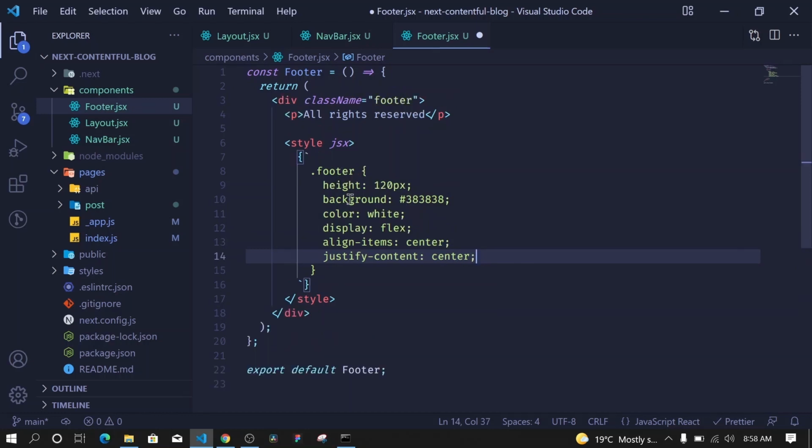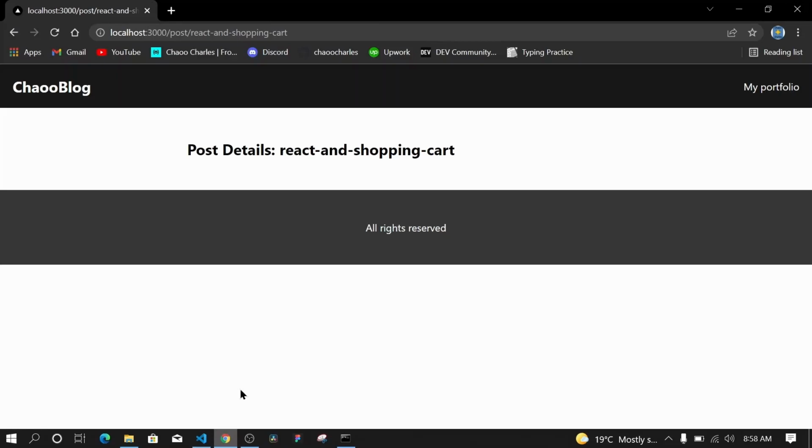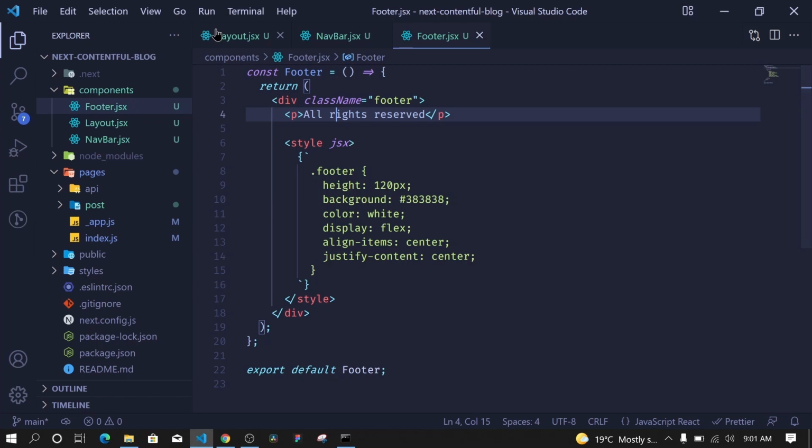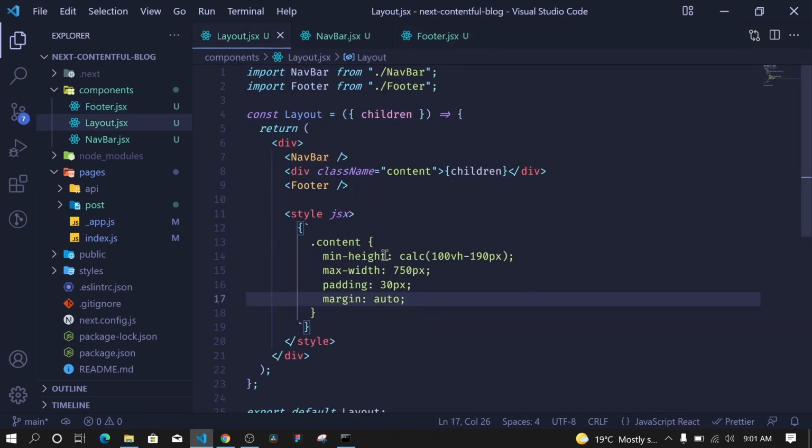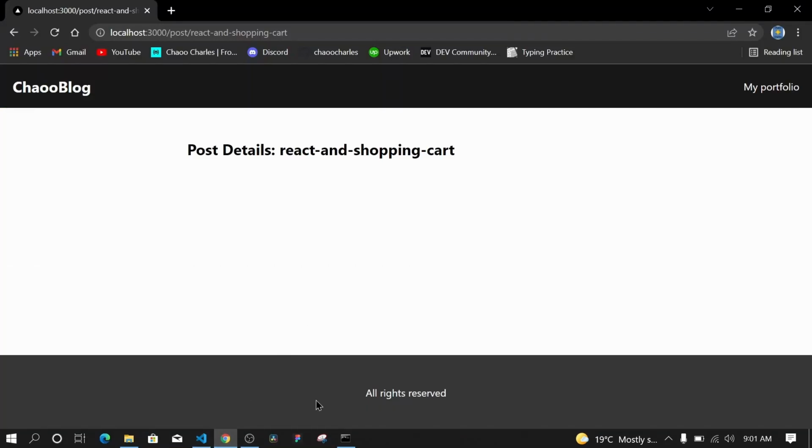So I'll save that, and let's see what we have. So there we have the footer. So this is now our layout. We have the navbar, the content, and then the footer, but you can see that we have a white space down here. So our min height is not working okay. So let's check it at our layout, and min height calc. We should be having space between this one and this one. I think it's affecting. When we save, that should fix it. And there we go. Now we have a nice layout for our blog.